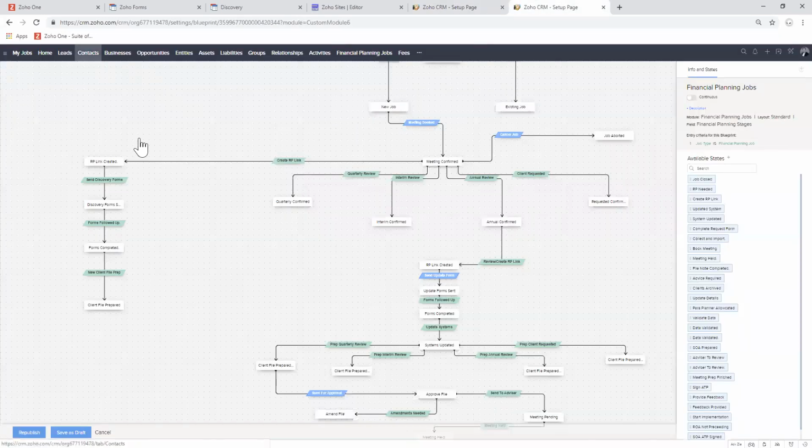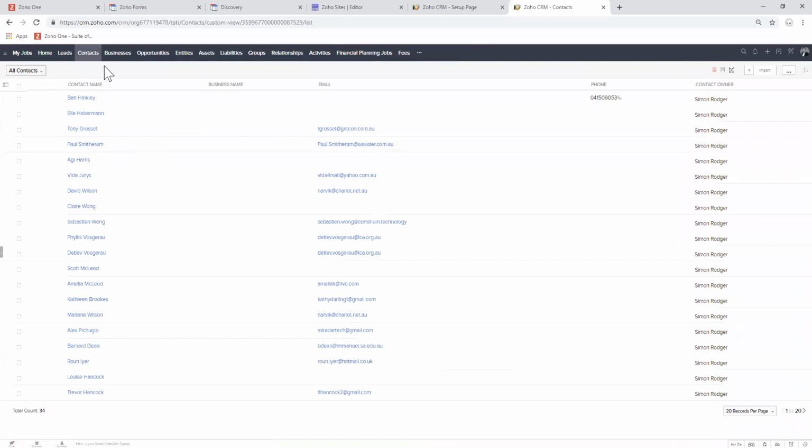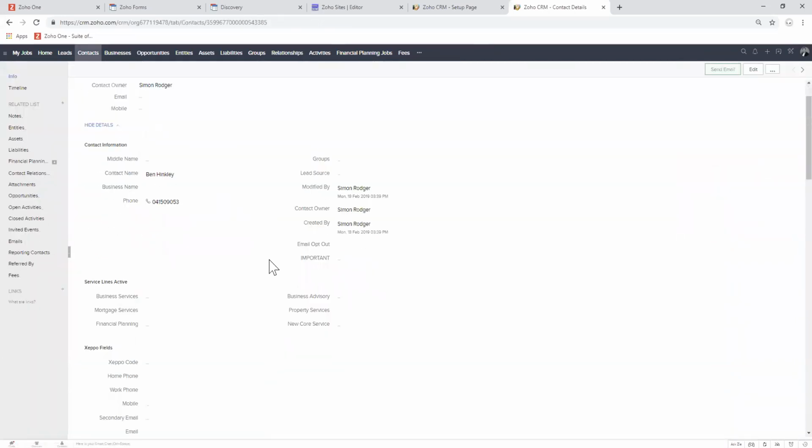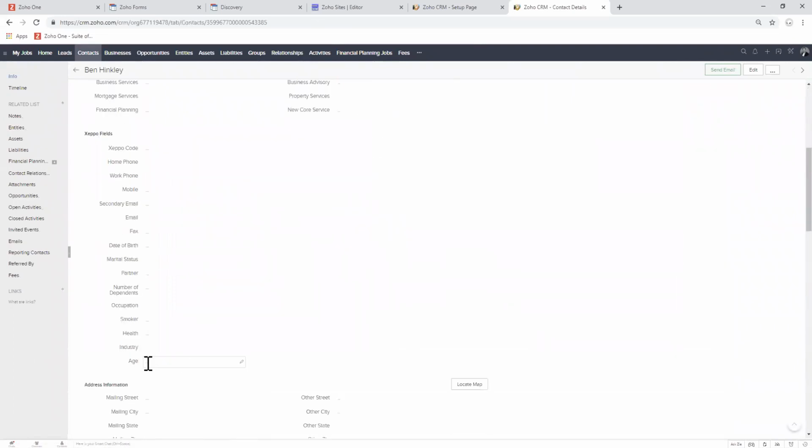And if it doesn't, I'm just going to go in there and show you real quickly. So we're going to go to contacts, and we're just going to load up me, for instance. Okay, and then we're just going to scroll down here, and then somewhere on here, which is this, which is age.